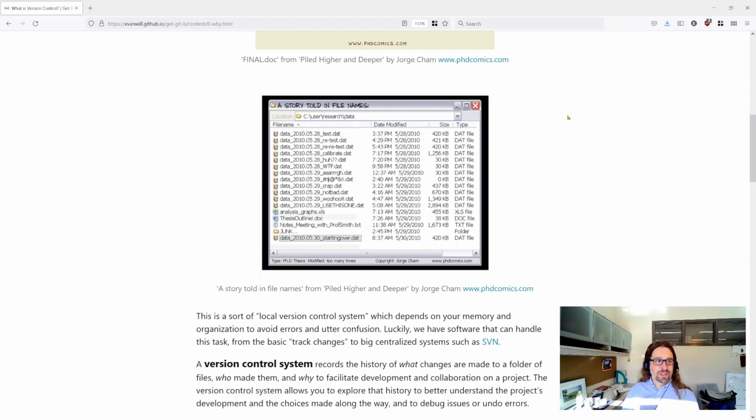We have these folders, and we have folders inside of folders, and the file names with all kinds of numbers and qualifiers added onto it. So it's a sort of local version control system which completely depends on your memory and your personal organization to avoid errors and utter confusion. Luckily, we do have software that can handle some of this for us, from the basic track changes. Now Google Drive has some pretty good version control kind of built into it, where you can look back at what people have done in their editing over time. And there's also big centralized systems such as SVN that software companies have been using for years to do track changes on their projects and collaborate.